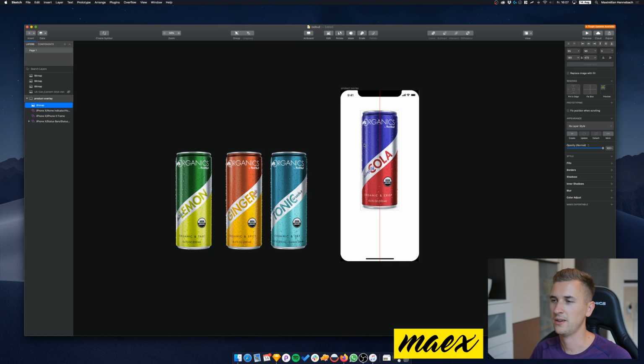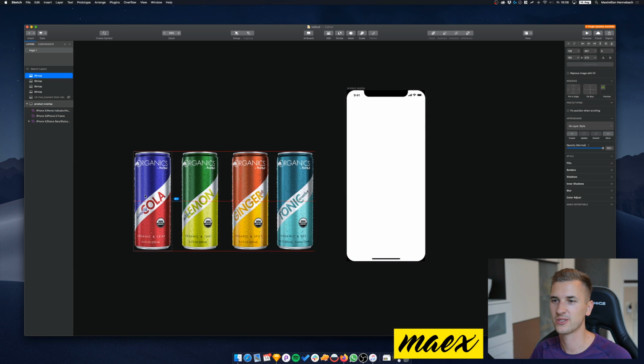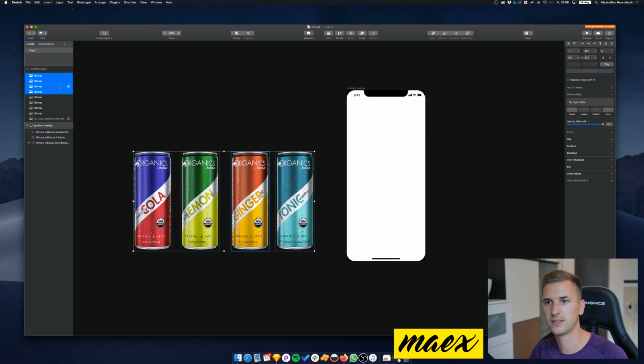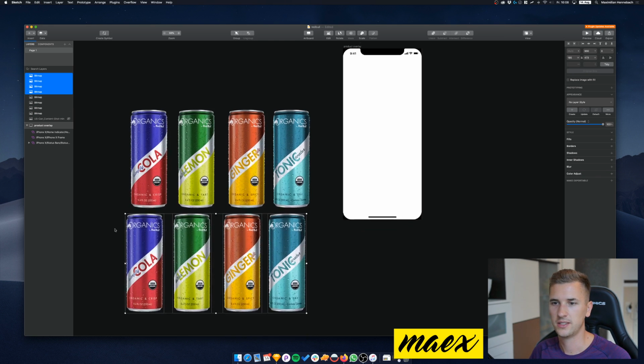So I would love to start with the detail page, because imagine you're opening the website or the app and you're getting such a big photo presented to you. But we are going to start out with the list. I will make a copy of these tins right here.